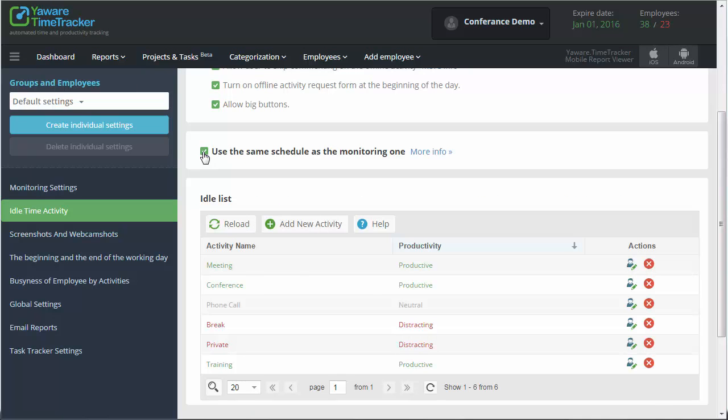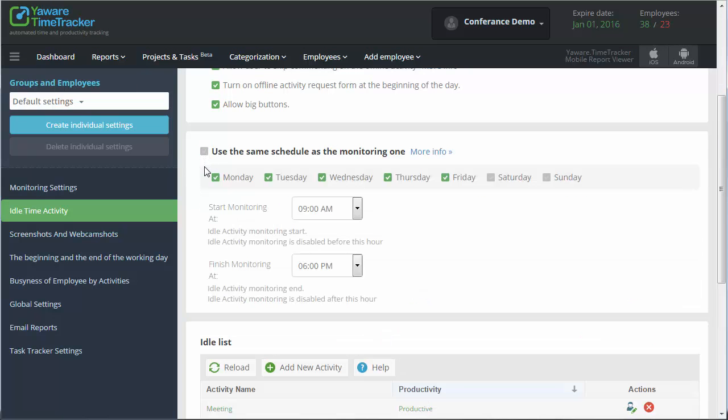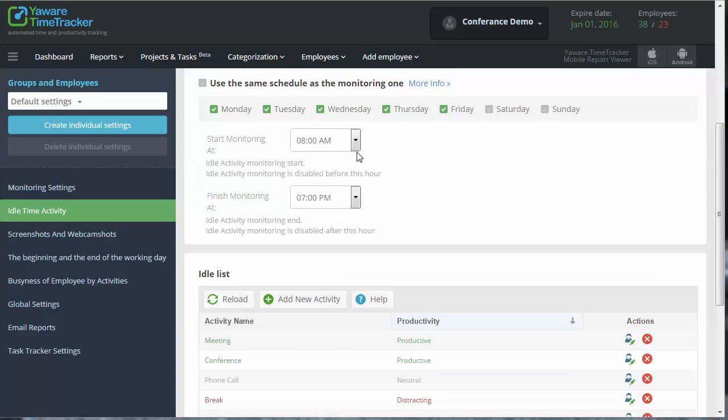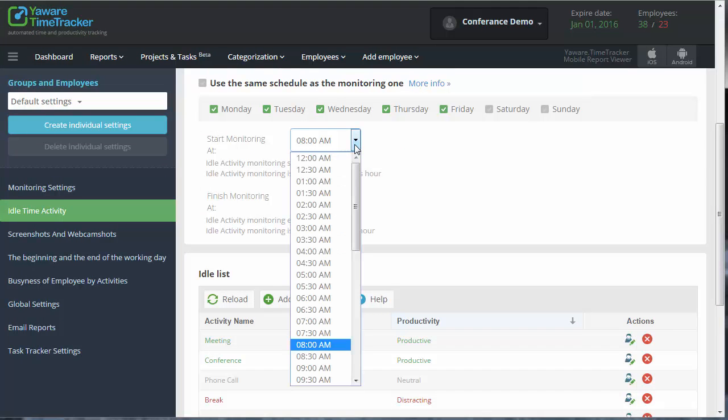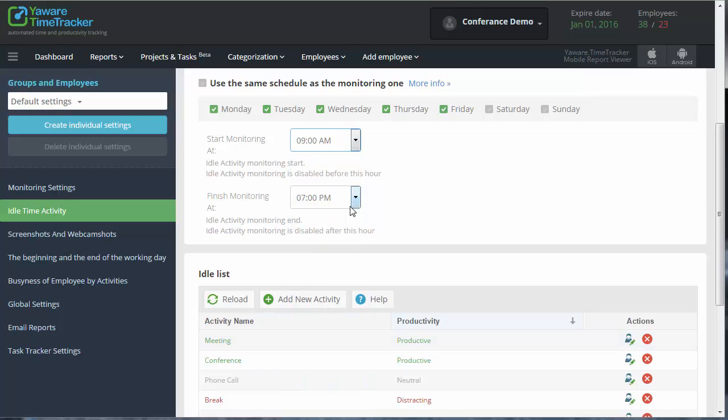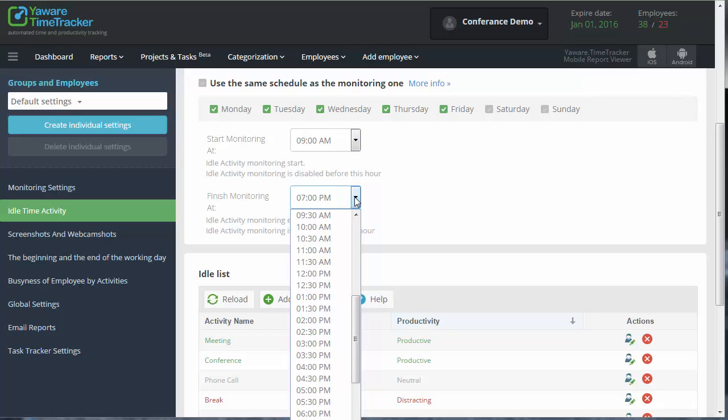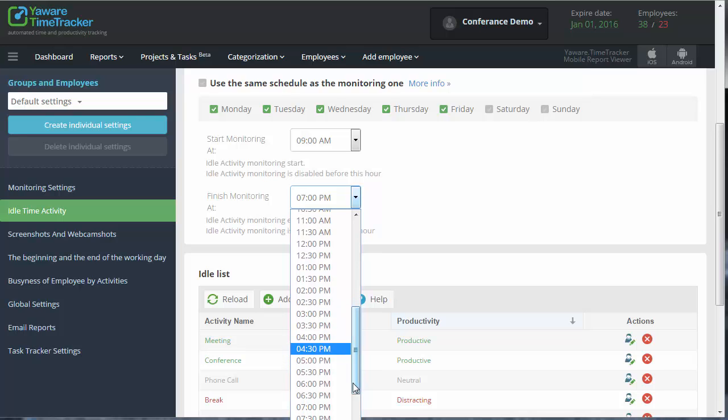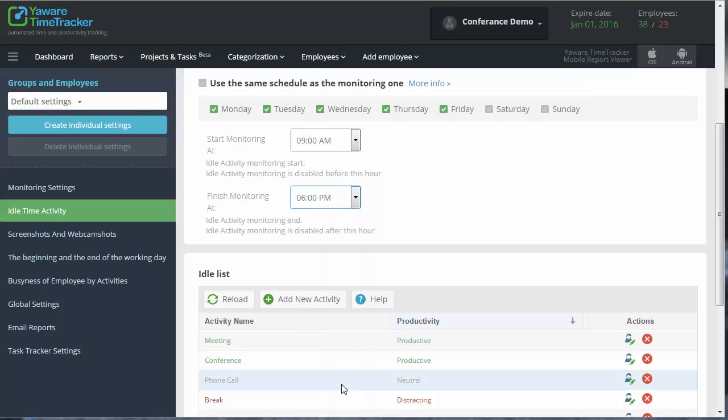Use the same schedule as the monitoring one. The offline activity window shows up accordingly to the general monitoring schedule. You can remove the check to set different offline activity schedule. For example, meetings, negotiations, phone calls can be performed from 6 a.m. till 5 p.m. Working at the computer can be done at any time. So, the general monitoring can be full-time and monitoring of offline activities only from 9 a.m. till 6 p.m. There is also Idle Activity List.